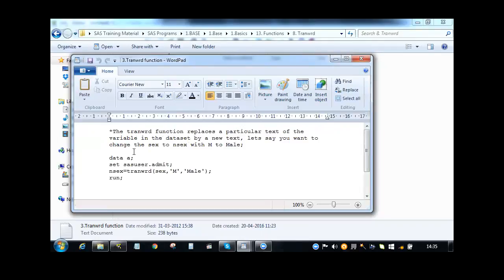Okay, so we discussed transword. This is another example. If I want to create a new variable and update it with transword, wherever it finds the gender as M, it needs to replace the M with male, right? In case it finds F and you want to update that, you can mention the F and female here.